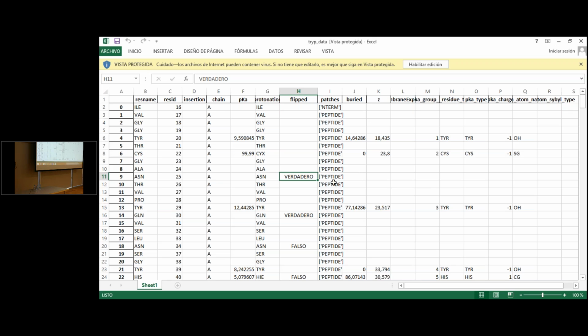Patches, well, it's obvious, we won't care. Buried is the percentage of the residue side chain which is not solvent exposed. So 100% would mean that it's in the hydrophobic core, more or less. 0% would mean that it's completely exposed. This is just approximate. It comes from pKa. It's a heuristic. That is just the Z coordinate.